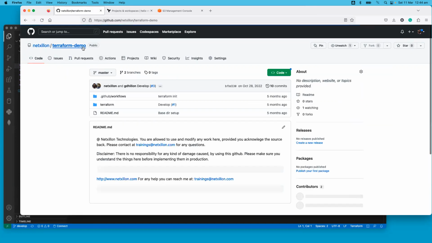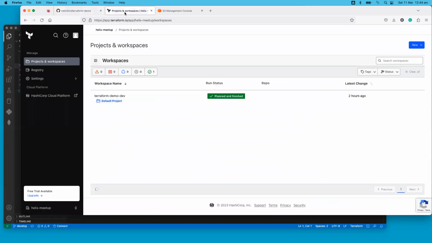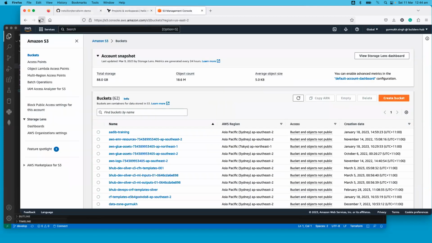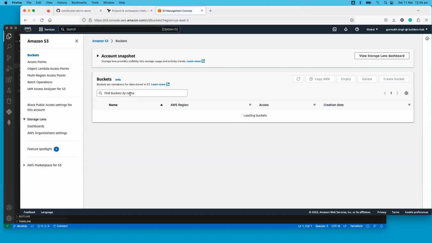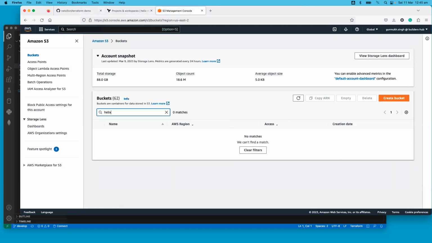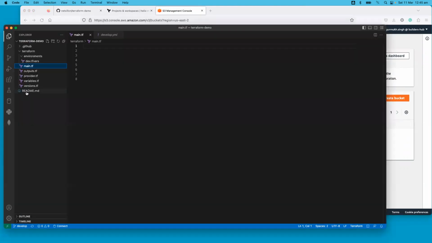Let's go to the repository demo here, and let's look at the project space, what happens here, and let's look at some of the S3 buckets which it creates. Because there are so many buckets, just for ease of visibility, I'm searching by a string by which we will be creating that bucket, so that it's easy for us to track that bucket. So let's open the code editor. I've done a checkout of my repository.